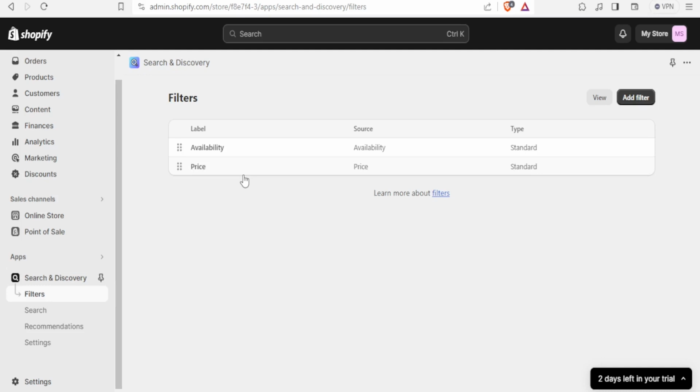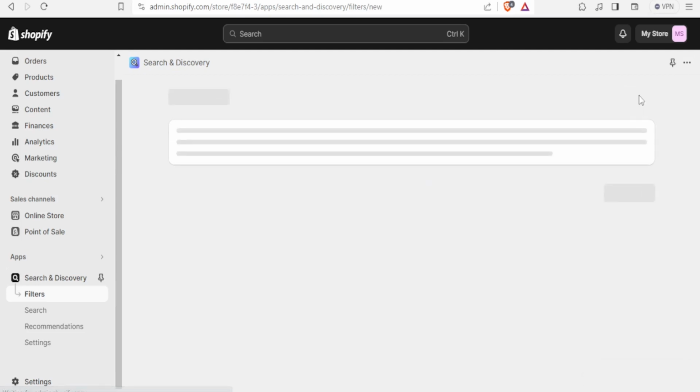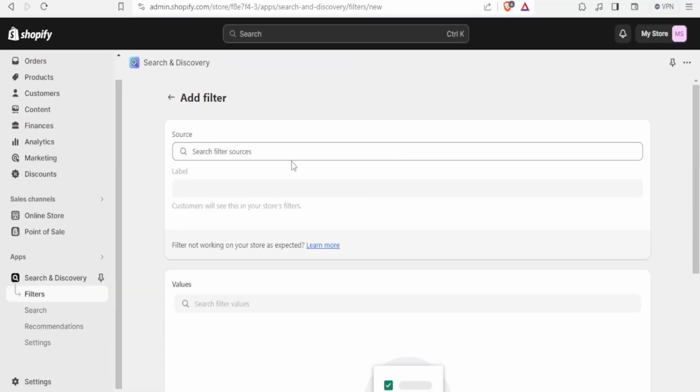But maybe for the products in your Shopify store, you want them to be searched under different filters, maybe in terms of colors, in terms of origin, where they come from, in terms of prices. So you may be able to add more filters here. To add filters, you simply come to the top right corner here and you click on add filter, and that will give you a search filter source.